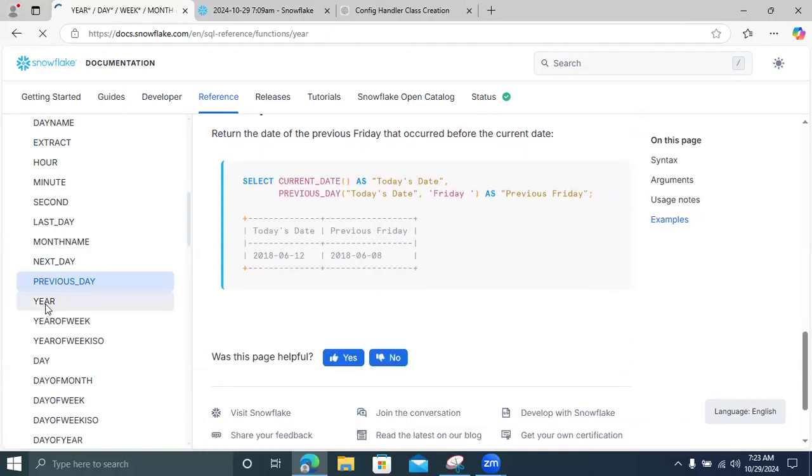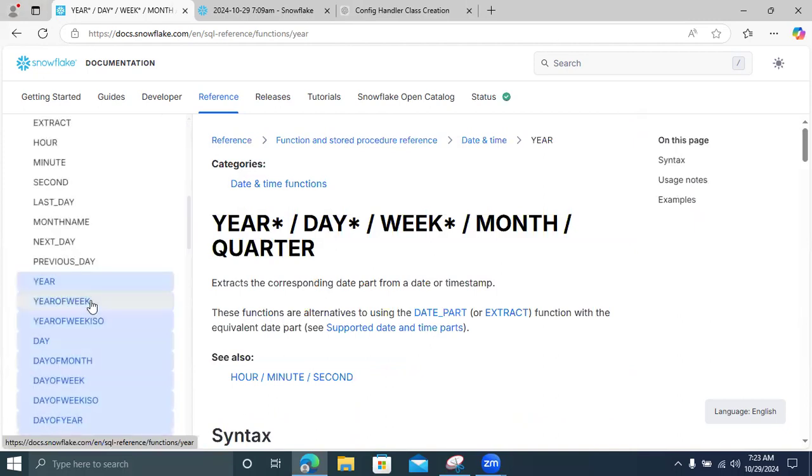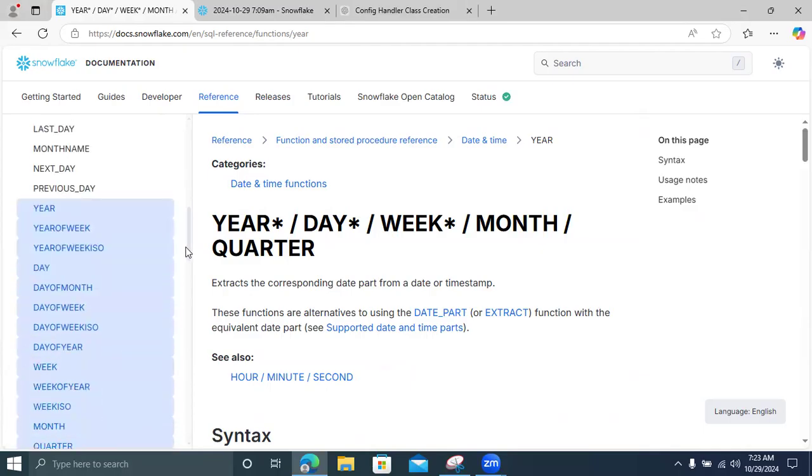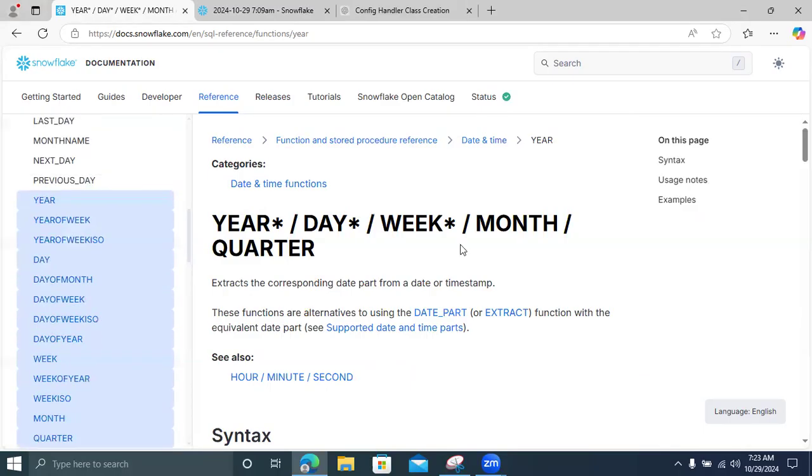Next one is very simple, guys. I'm going to show the things. It's straightforward. You can see all are very similar functions. If you want to extract year, day, week, month, or quarter, you can use a function directly and pass a column name. You can pass a date or a timestamp, and then extract the year, day, week, and month.